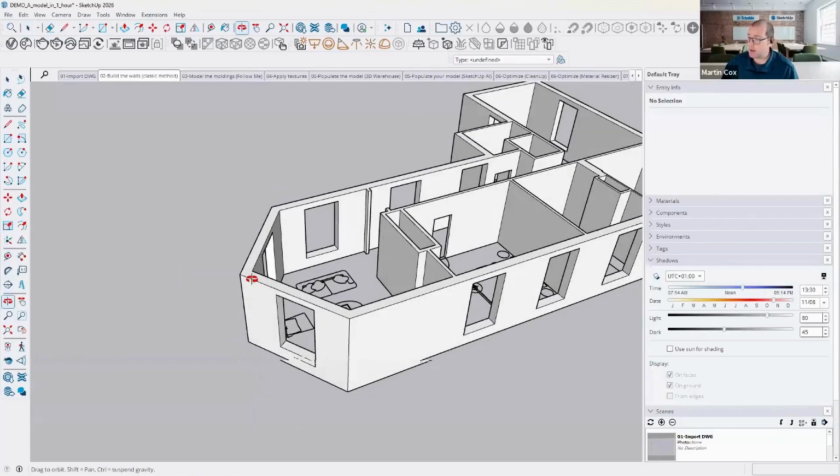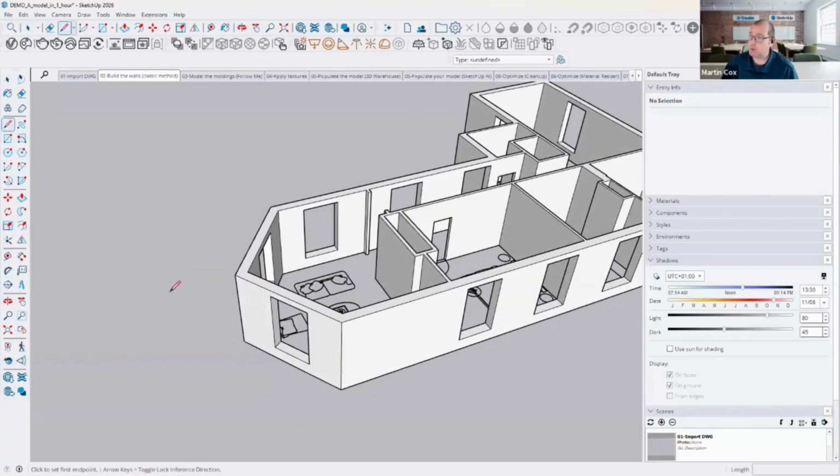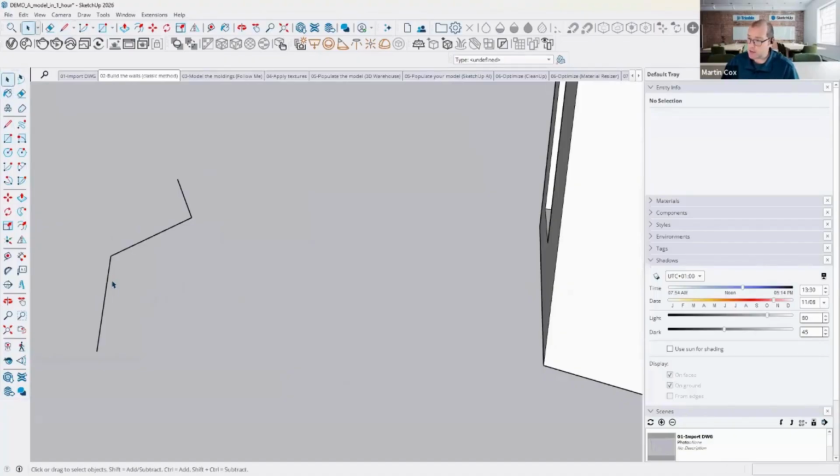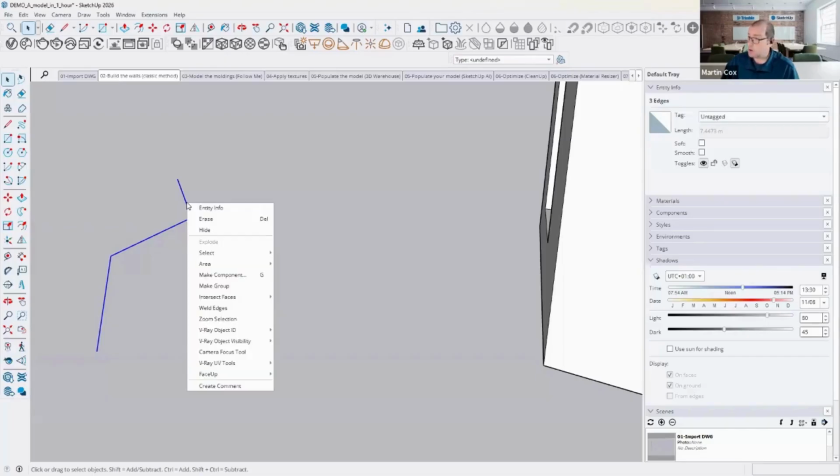And the way to do it, we'll just come outside the model here a little bit. I've just drawn a line on the floor there. And what I'm going to do is make it a little bit easier for me, because I'm going to select these three lines using Control, and then I'm going to weld them together.